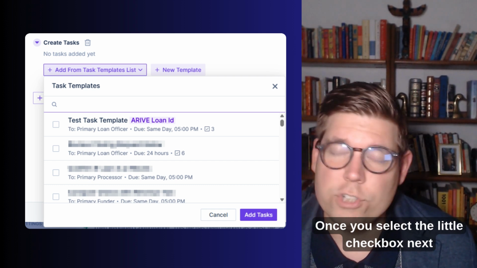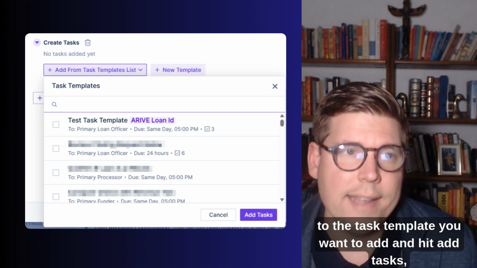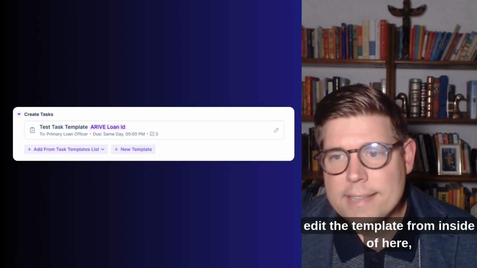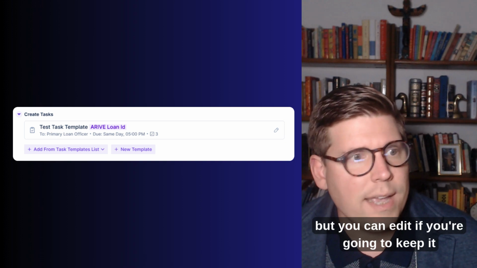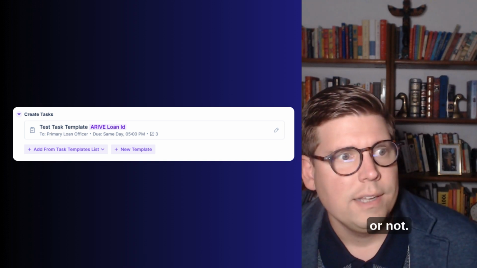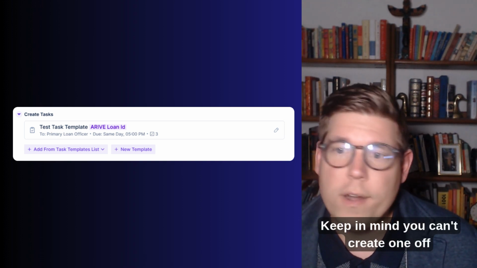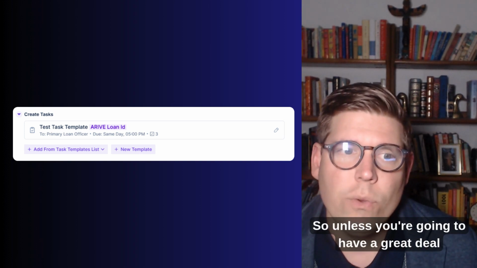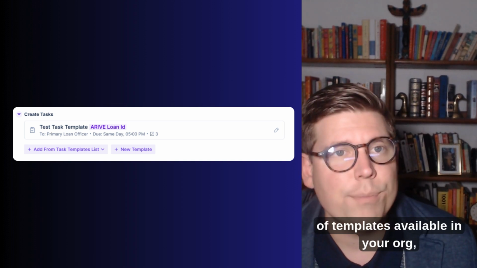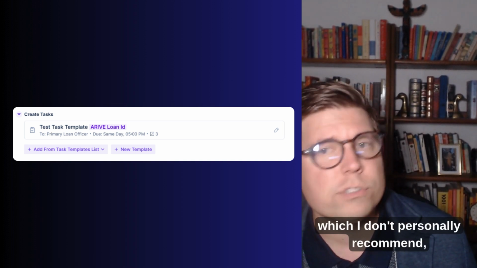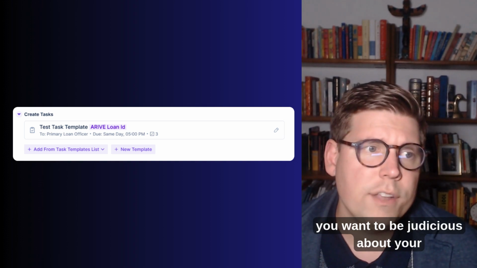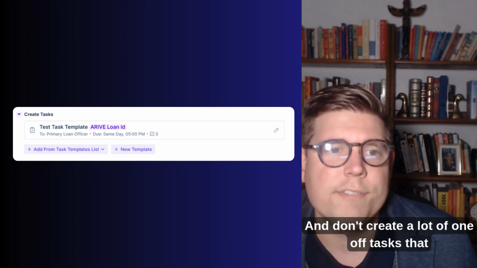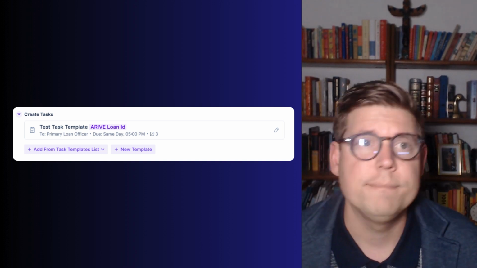Once you select the little checkbox next to the task template you want to add and hit Add Tasks, you're going to see that option exists there. You can't edit the template from inside of here, but you can edit it. Keep in mind, you can't create one-off tasks in your automation rule. It has to be a task from a template. So unless you're going to have a great deal of templates available in your org, which I don't personally recommend, you want to be judicious about your task templates as well, and don't create a lot of one-off tasks that don't apply a lot of the time.